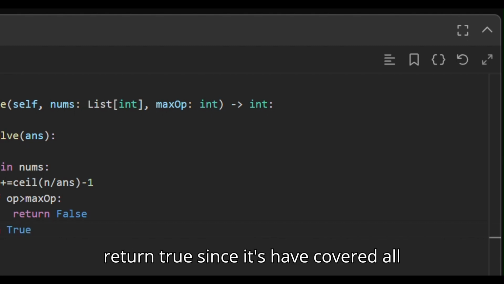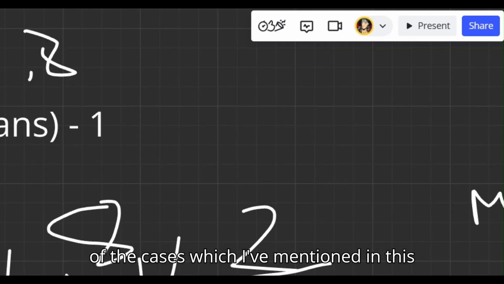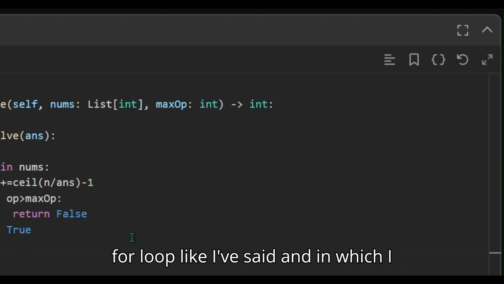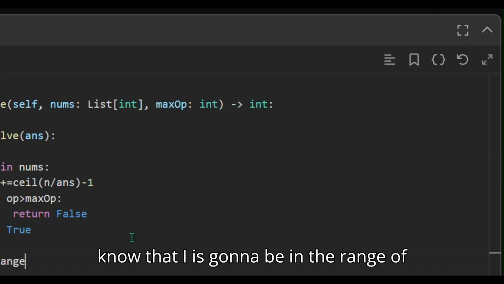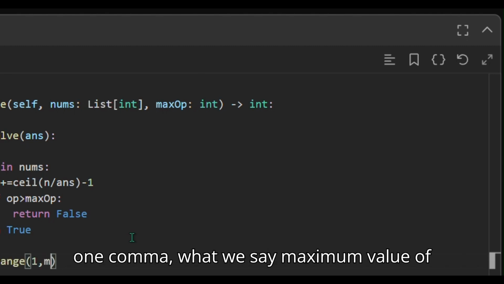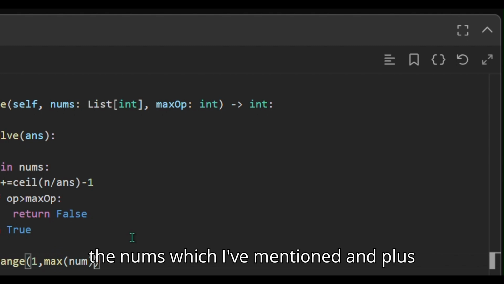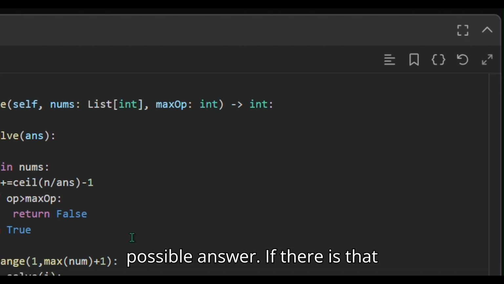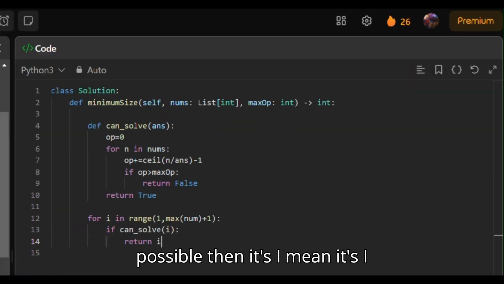Then after that, we're going to return true, since it has covered all of the cases I've mentioned in this table already. Then I'm going to do a for loop like I said, in which I is in the range of 1 comma the maximum value of nums, plus 1 since I want to include that number. Then I'm going to check if can solve this could be a possible answer.